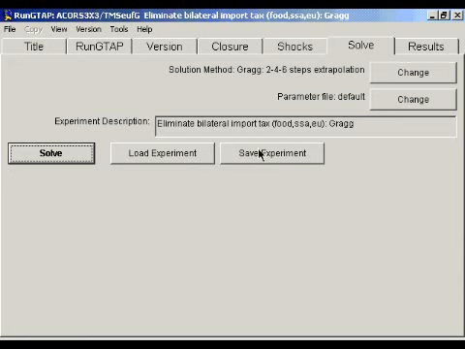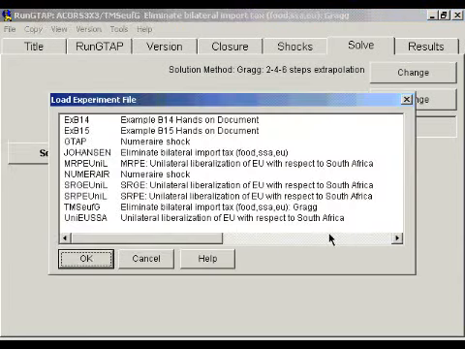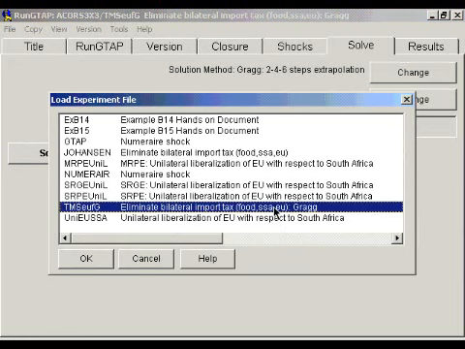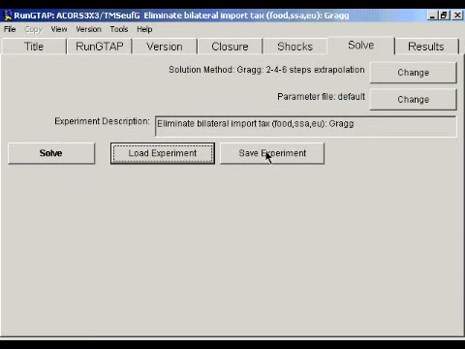I've loaded an experiment that's been solved here, this experiment TMSEUFG. The experiment is the complete elimination of the bilateral import tax on food from sub-Saharan Africa into the EU using Gregg's method. And now I have the results.